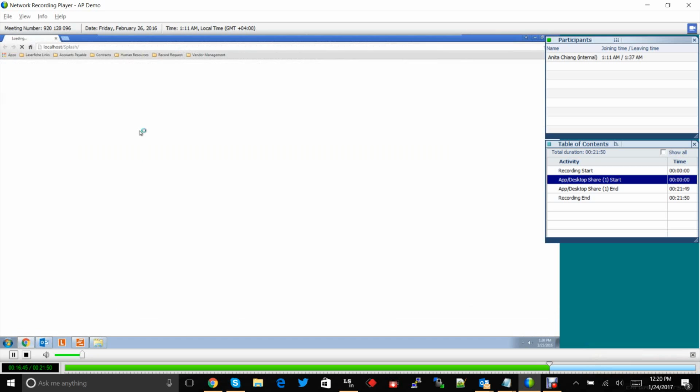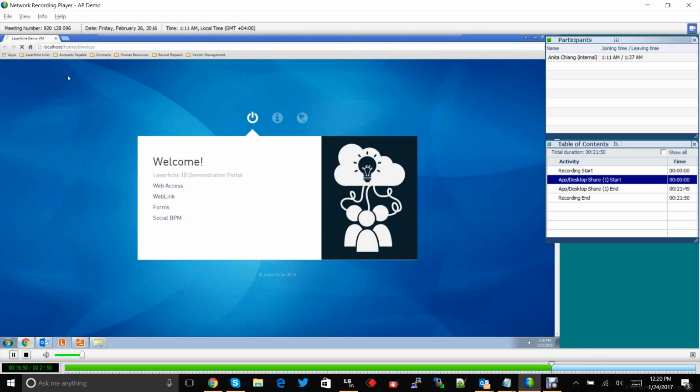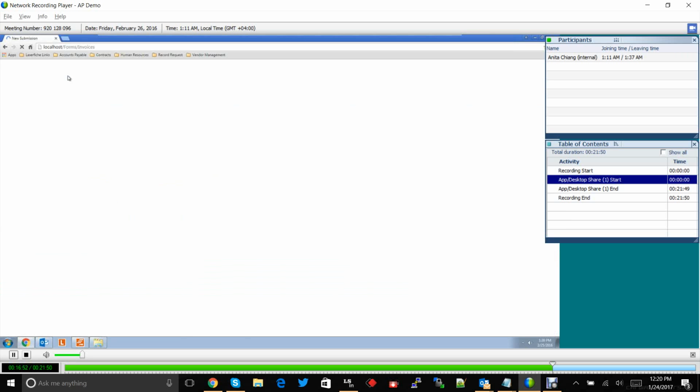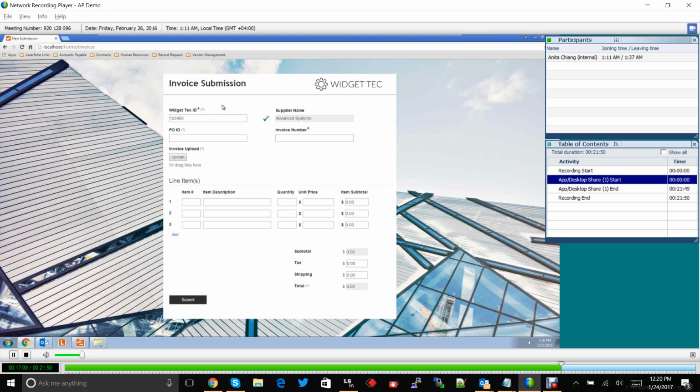And we're going to go to another link that I've already saved for invoice submission. So this link brings us to the start of our invoice processing process through forms. So this is the first thing you'll start out with if you're using forms to do this. So our widget tech ID, when you enter it, you'll be able to see the rest of the form, and those supplier name fields are going to be populated through a lookup.